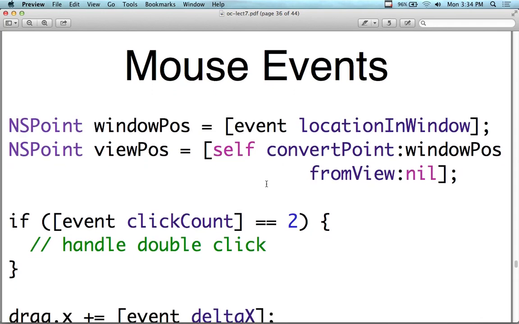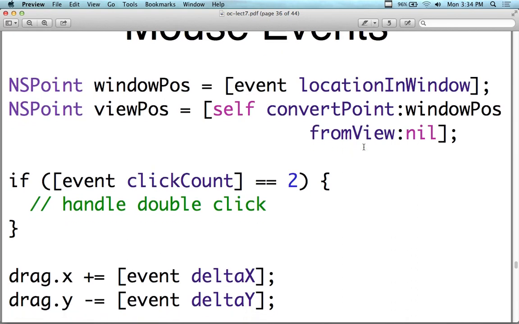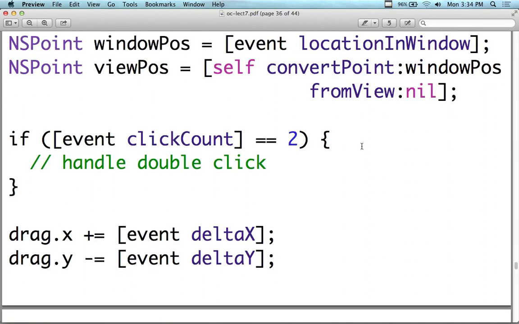Alright, so our mouse events, looking at it from the NS point, the window position, the location in the window could be picked up and captured, the view position. So self, meaning the object that's receiving the event, convert point from window position, from view nil, or whichever view you're specifying. If you're not specifying a view, it's nil. So if event click count is equal to 2, it means they double clicked, then do something. If not, you can check click count of 1, right mouse click, left mouse click. All of the different events can be captured that way. And then you can get drag X, drag Y.